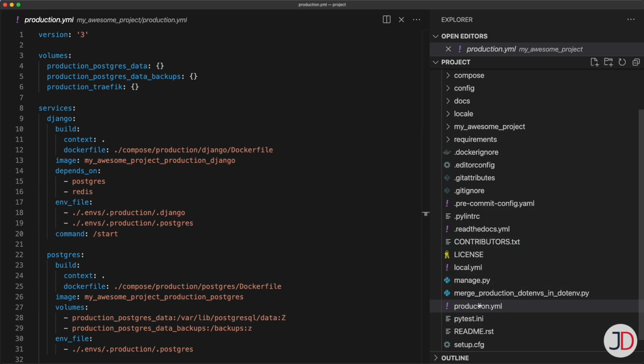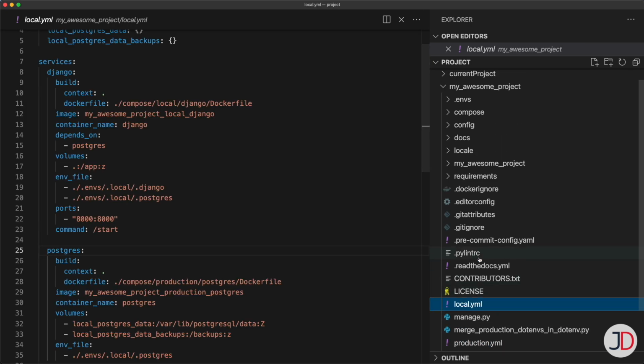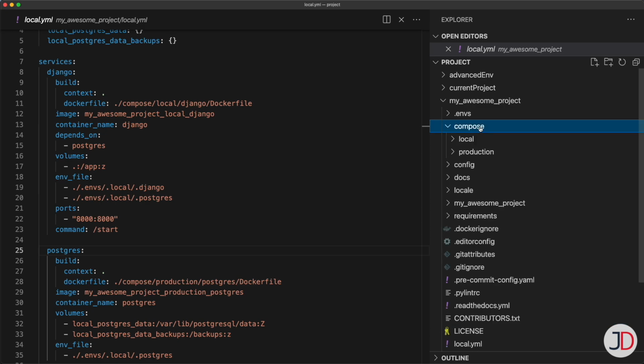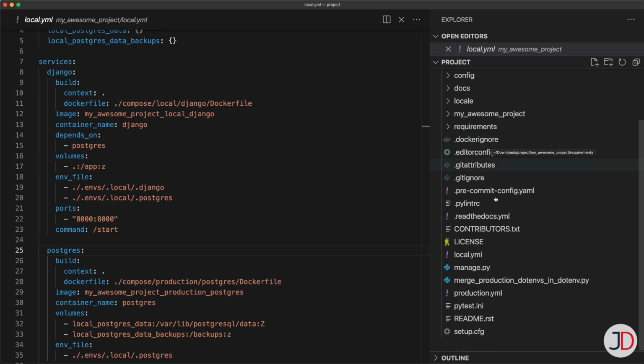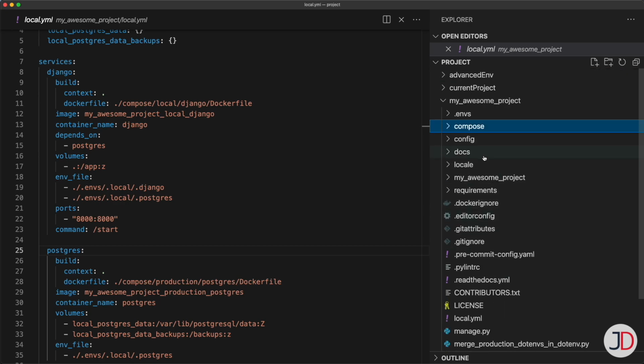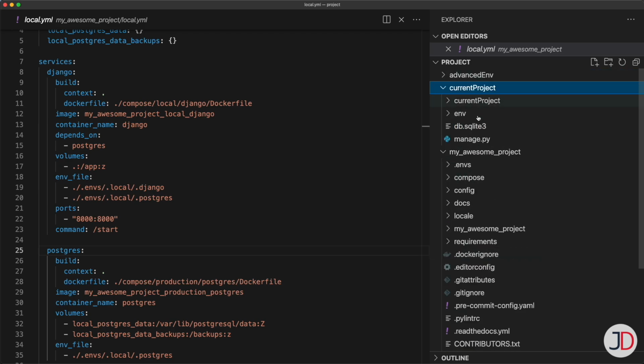So right now we've got a production YAML, local.yml, a Docker ignore file, and a compose folder. Those are really all the files and folders that we need to be concerned about when it comes to configuring Docker in the Django project. So what I'm going to do just to make this easier to work through is I'm going to move these folders and files into our current project so that we're only working with one project going forward.